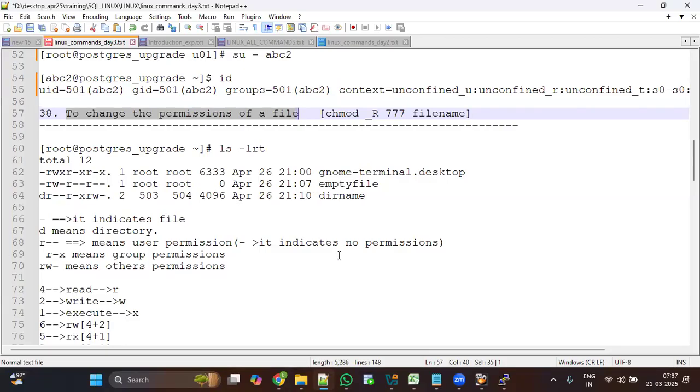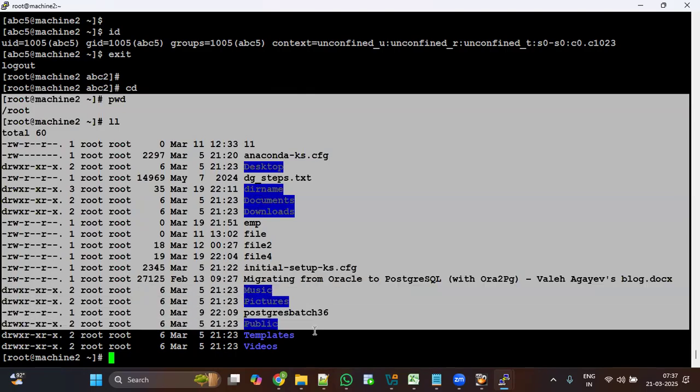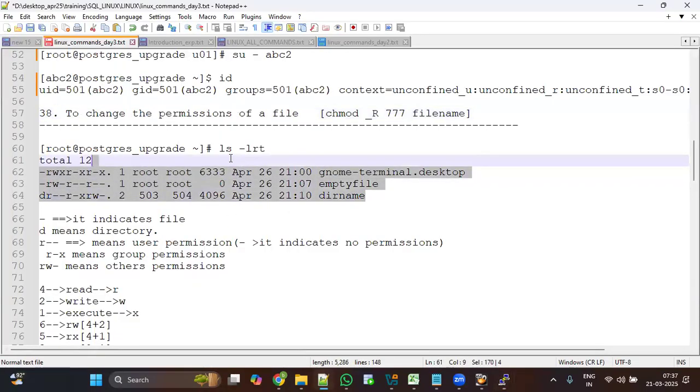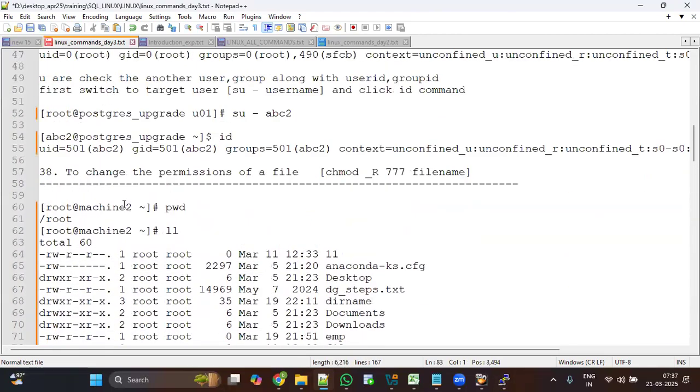Okay, let me keep it here. pwd. Okay. How to change the permission? There is a chmod command. chmod. How to change the permissions? chmod means change mode. What are we going to change? We are just changing the permissions. Modification means permissions. chmod -r.